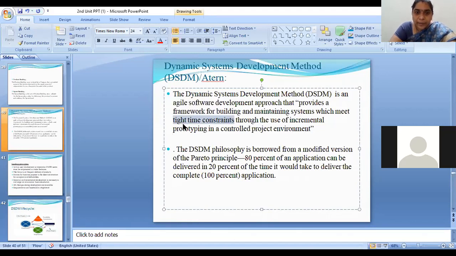We'll be using incremental prototypes. You know what this incremental kind of thing is; we keep on repeatedly telling it. And prototyping is nothing but a model. So in this DSDM, we'll be using incremental prototypes in a controlled project environment. So this is DSDM.